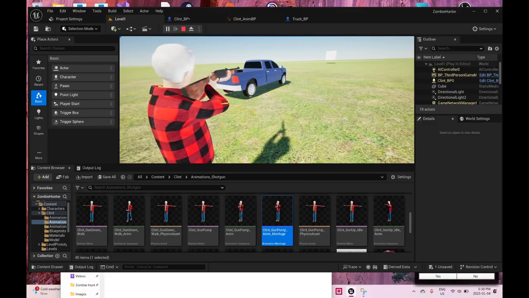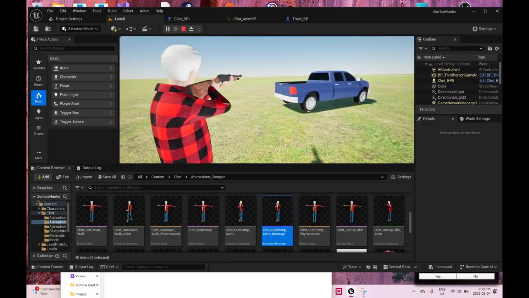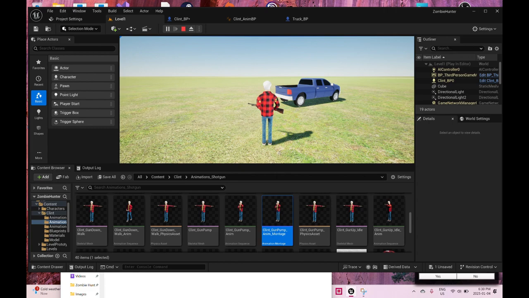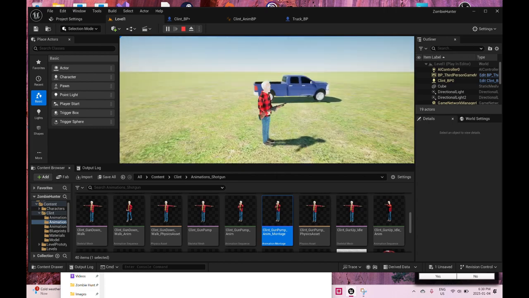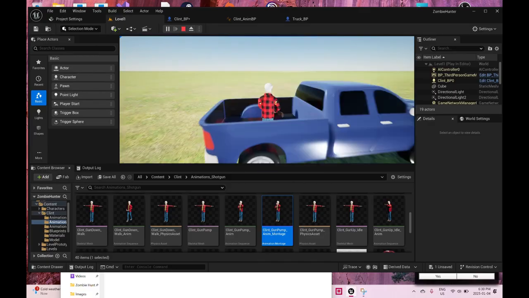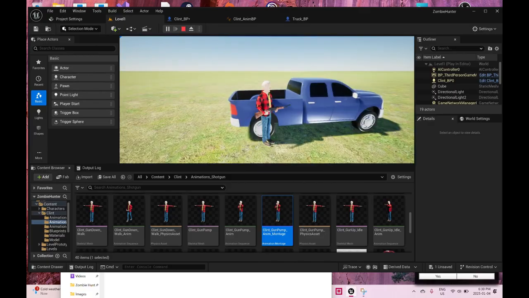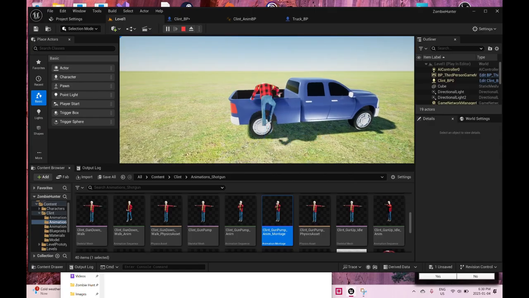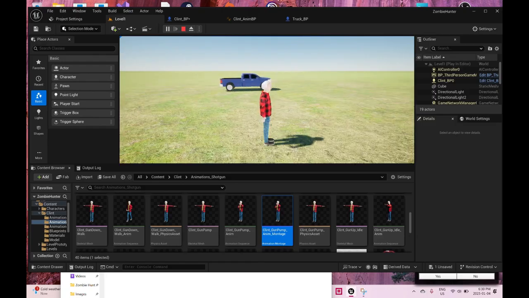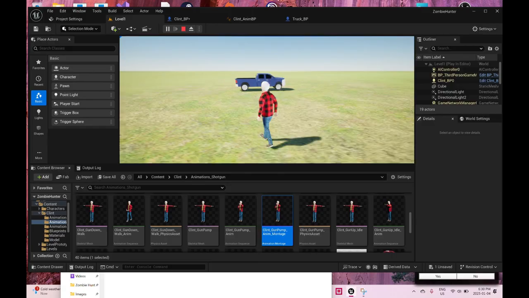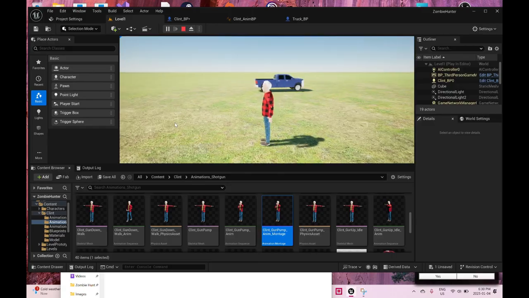So middle mouse button pressed, he's aiming. If I let go of the middle mouse button, he's back. If I go back to this location, press Q, no more gun. Okay, that works. Escape.